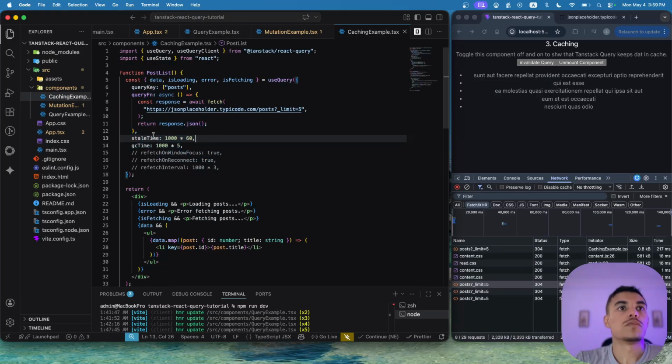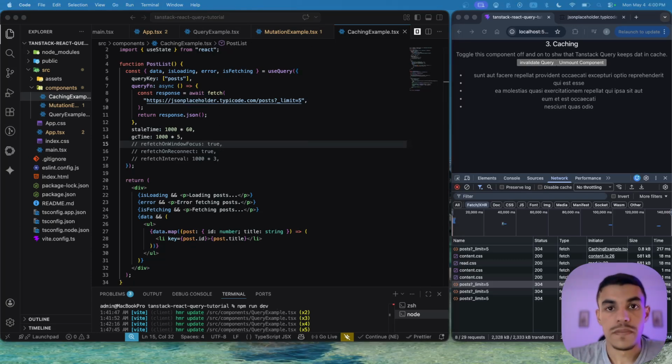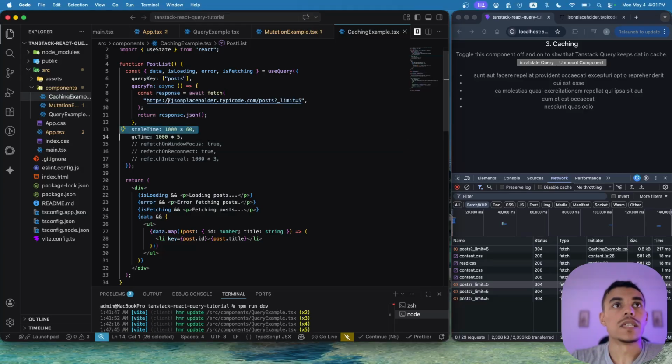First of all, there is a concept called stale time, and we can use the stale time over here, like 1,000 milliseconds times 60. To understand it, you have to focus on two things: there is stale data and there is fresh data. Fresh data is data that just got fetched and it's the most up-to-date data. There are no changes or updates. Stale data is data that is not up to date and that maybe you want to fetch again, so then it becomes up to date.